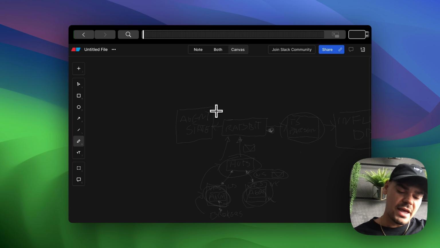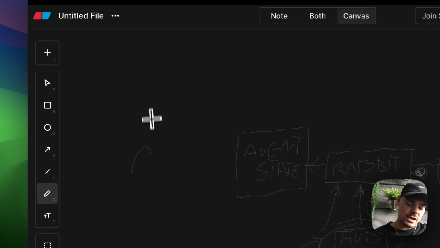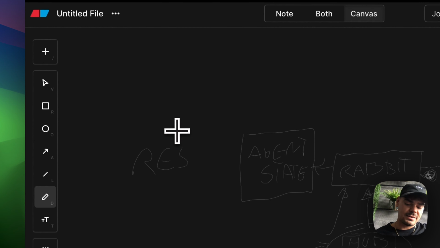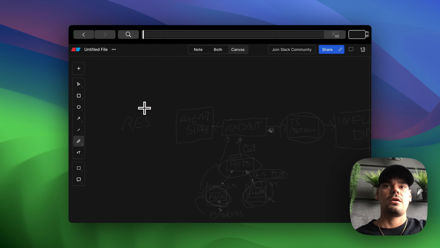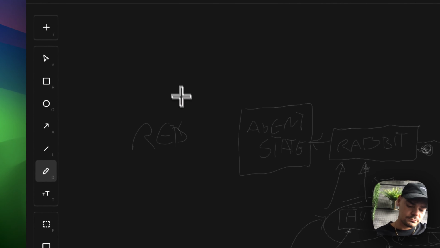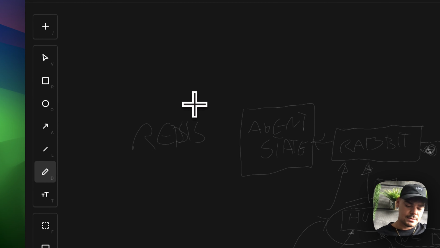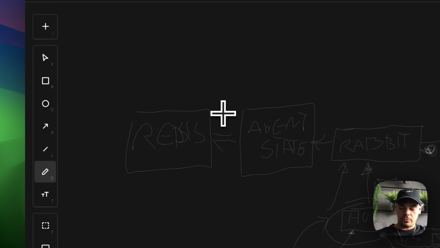So basically they're listening on messages that are related to the state. And then we have another database called Redis. Redis is basically a simple key value database which is optimized for high amount of reads and writes. And in Redis database we keep the state of all of those agents.